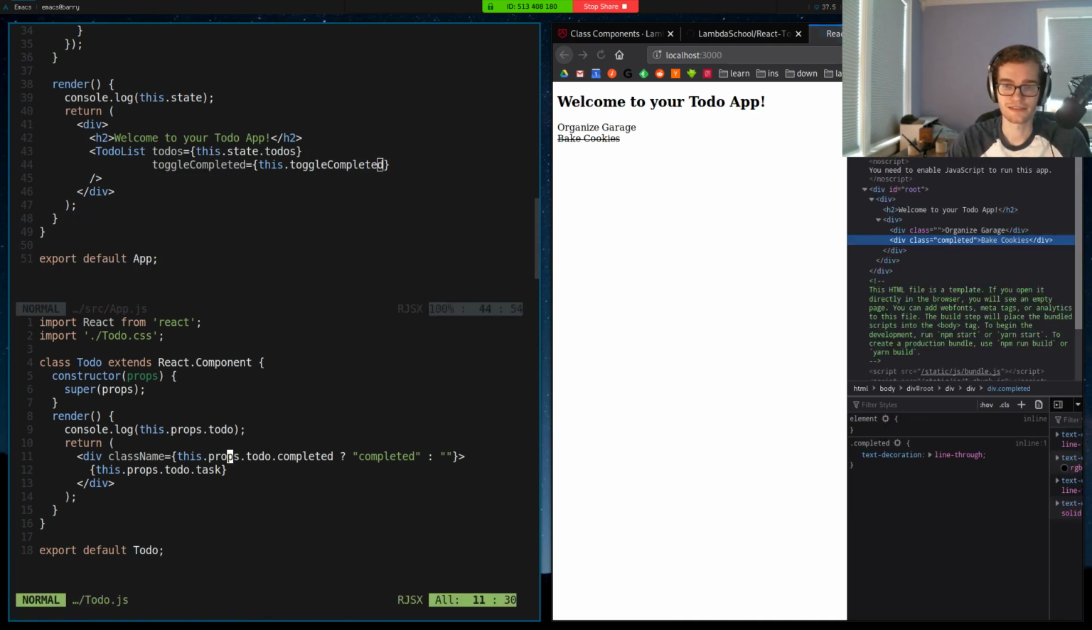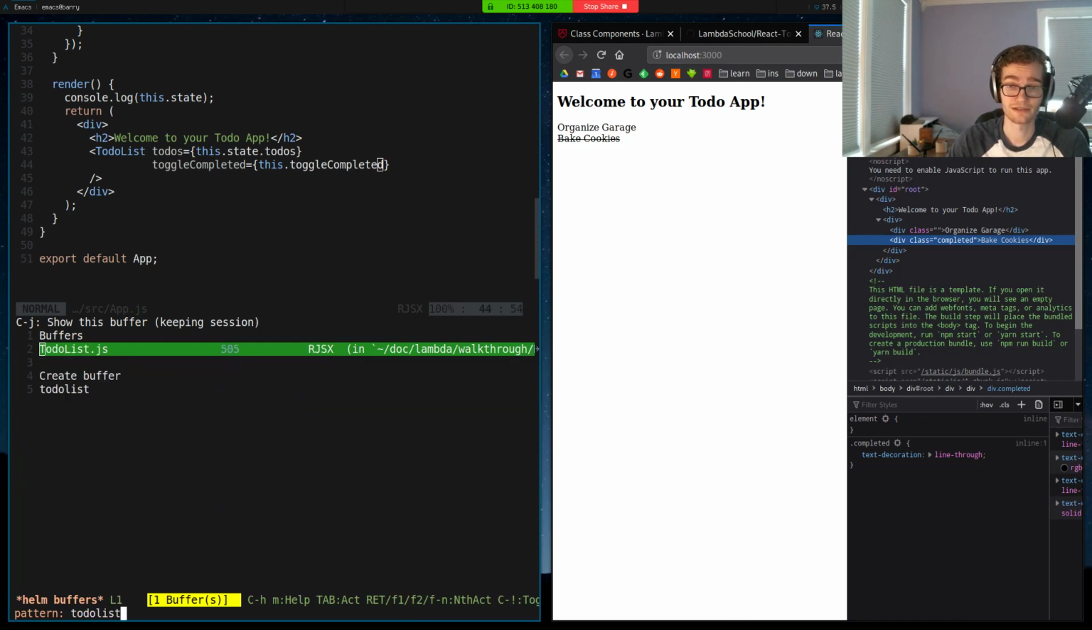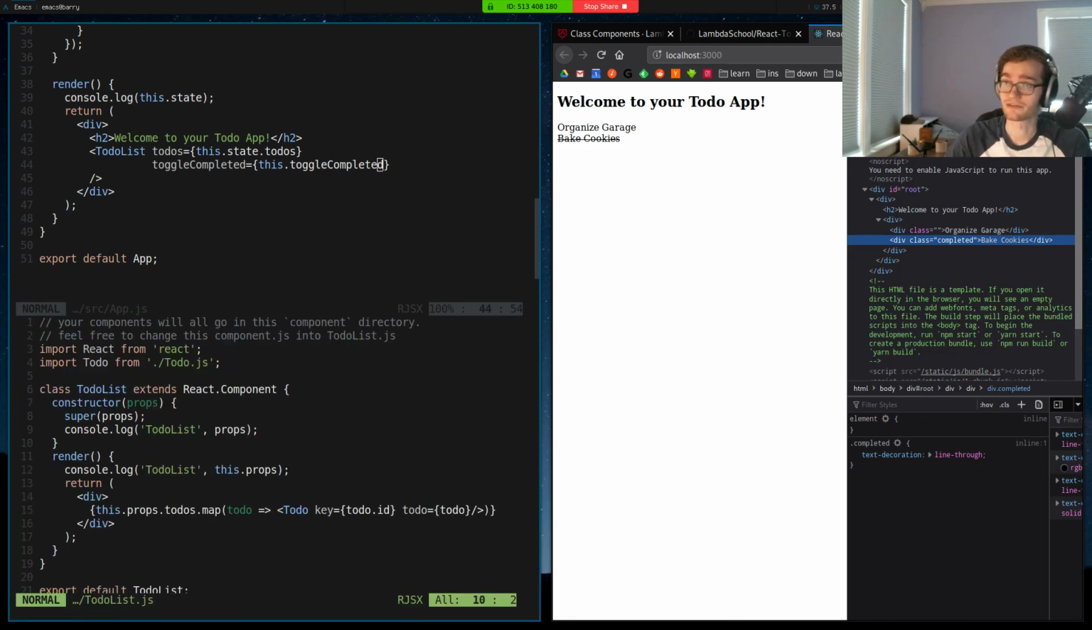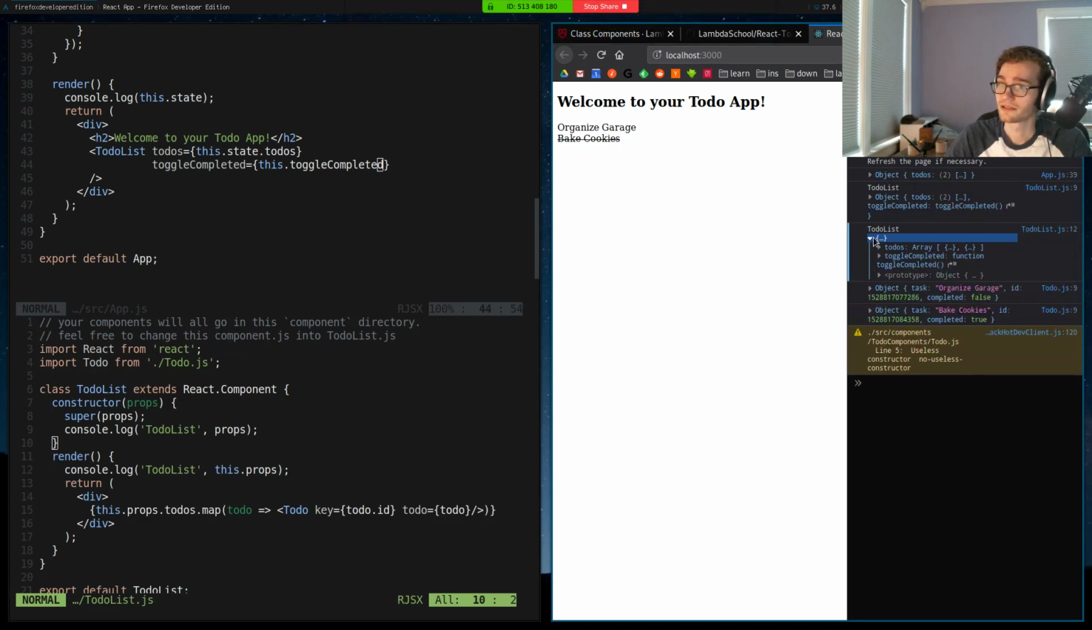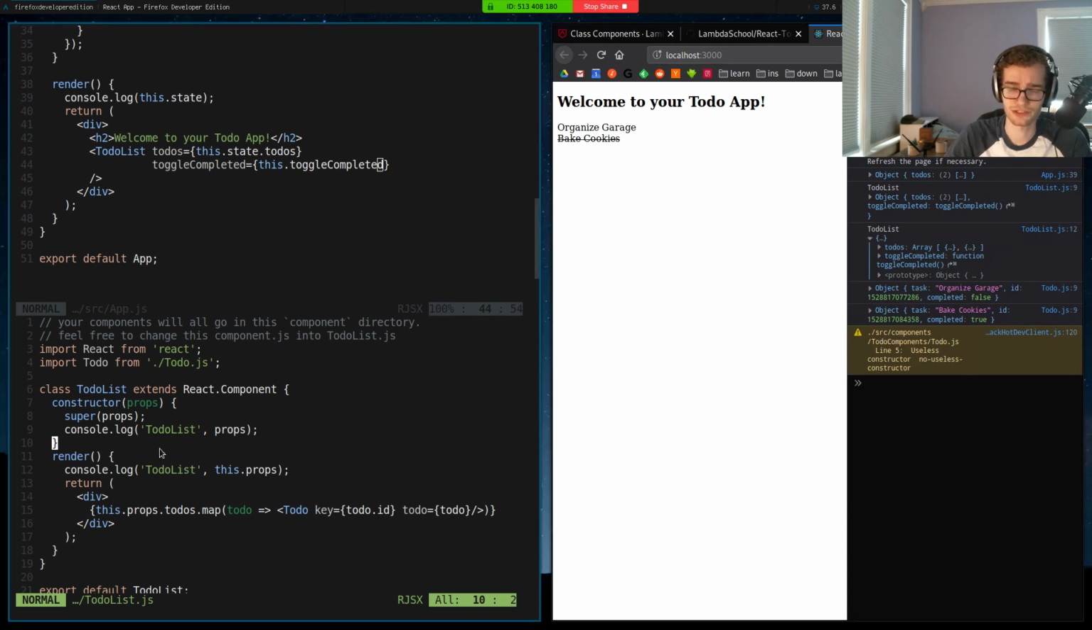Now, inside of my to-do list, I should be receiving, if I check my console, a new prop. Yep, I get this toggleCompleted key, and its value is my function. I don't really care about this in my to-do list. I just need to make sure it gets down into my to-do component. So I'm going to add a prop to this called toggleCompleted.